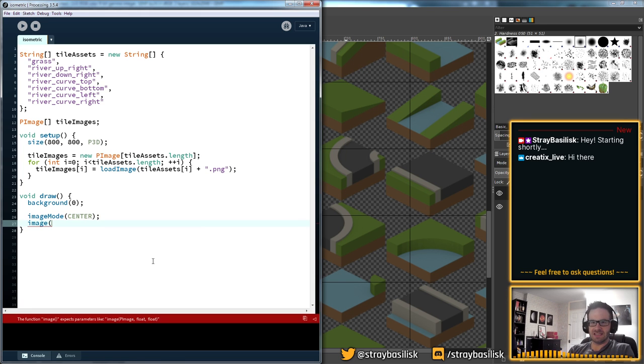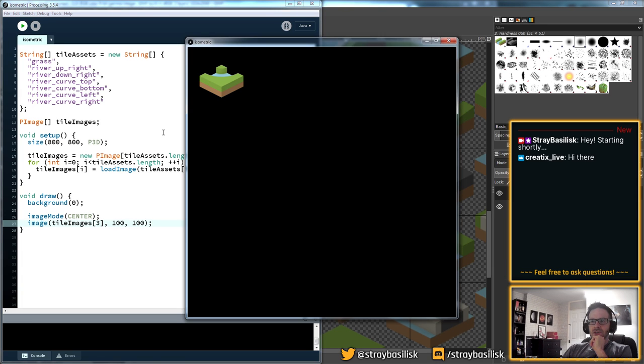So for example, I can say let's draw the third tile image at 100, 100, and then hopefully we'll see something sensible here. Okay, we have a tile drawn.